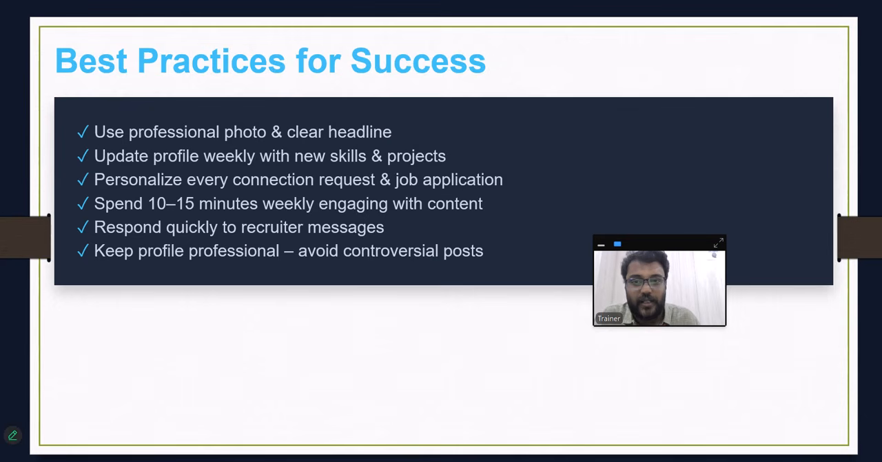And then, you have to create a professional photo and a clear headline, as I mentioned. You have to update weekly, or at least monthly. If there is any update weekly, fine, or else at least monthly you try to update. Spend some time daily or weekly, right? If there is any message from a recruiter, you have to respond to them quickly. So that's it.